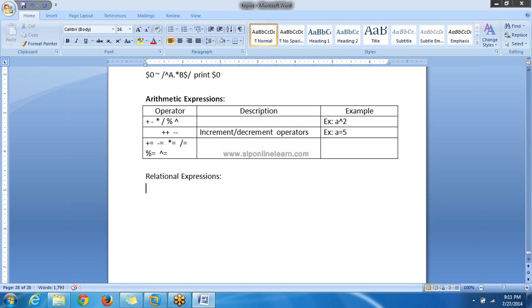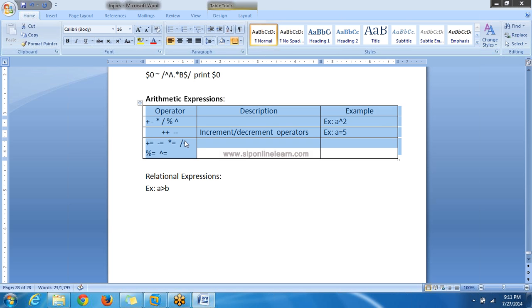Here relational expressions can be built by using relational operators. We'll see one example of a relational expression, like A greater than B. So this is one relational expression. Here we are comparing or checking the relation, whether A is greater than B or not. In this expression, A and B are operands and this particular symbol is operator. So we can build these relational expressions by using relational operators. We'll see what are relational operators in AWK command.